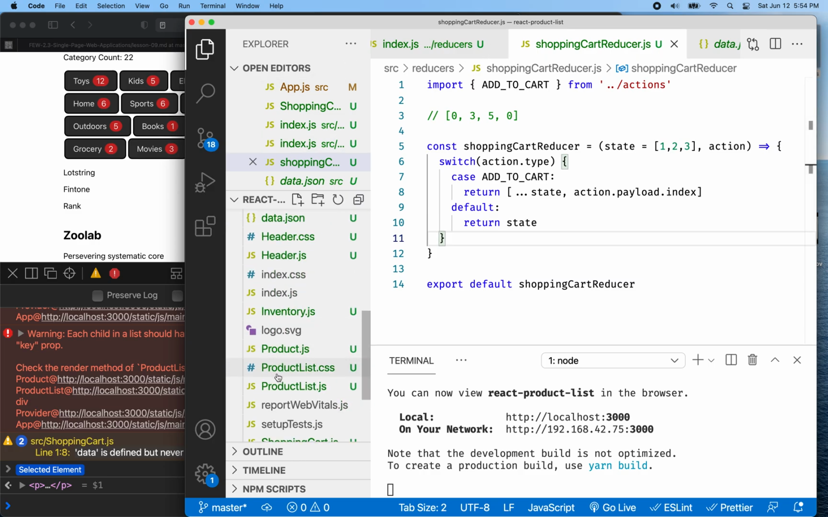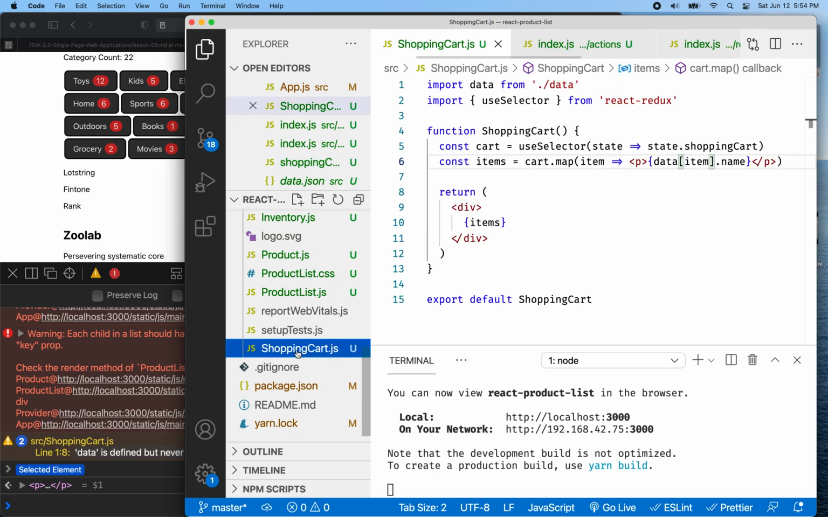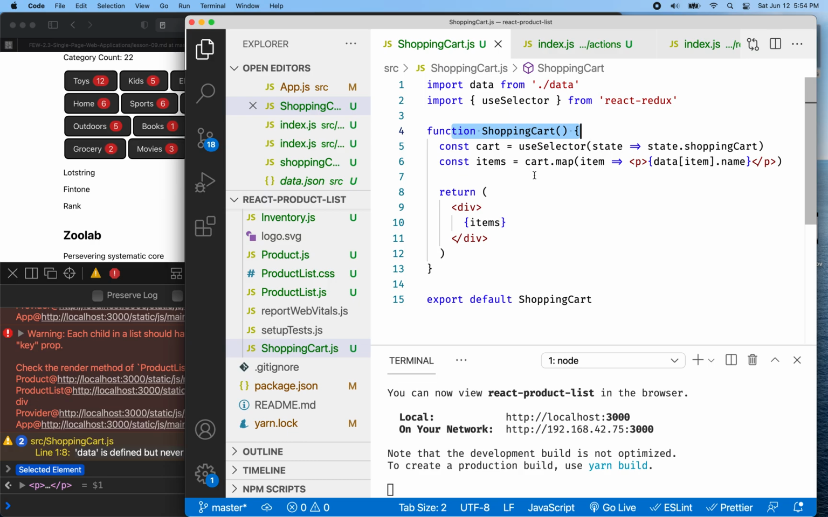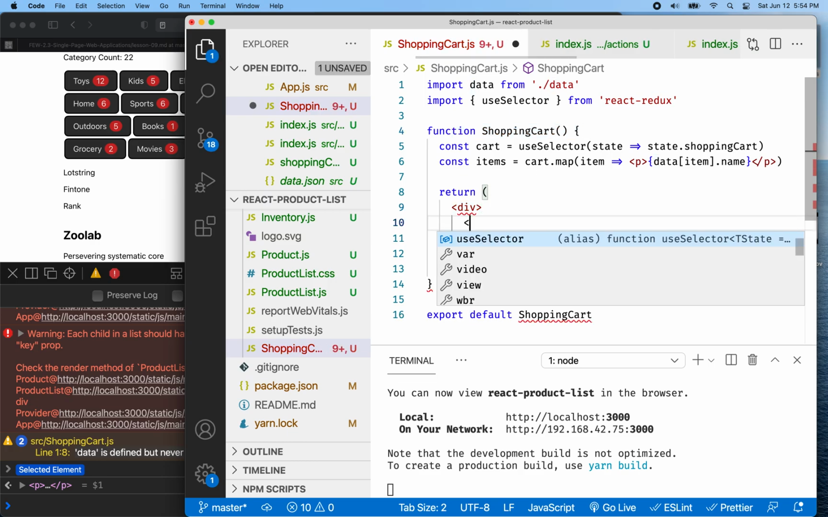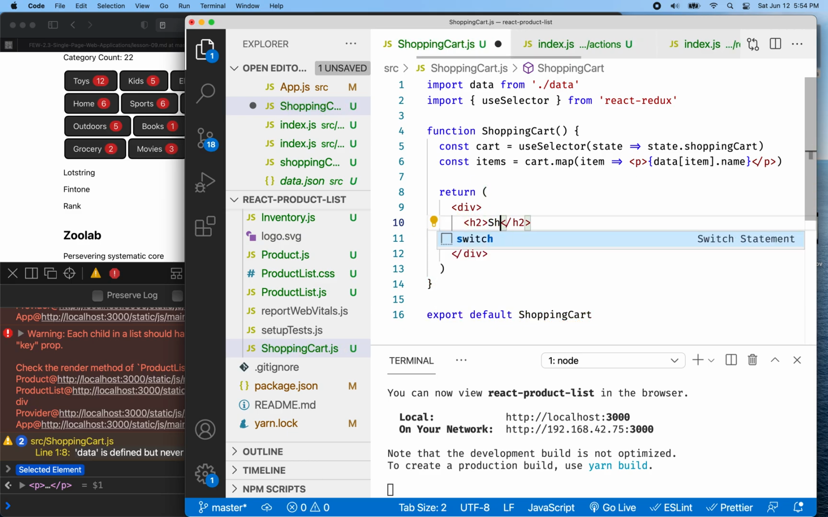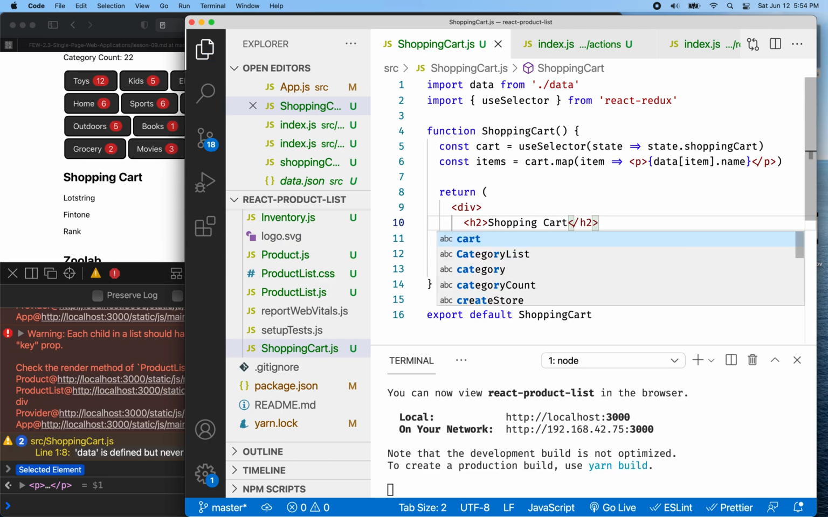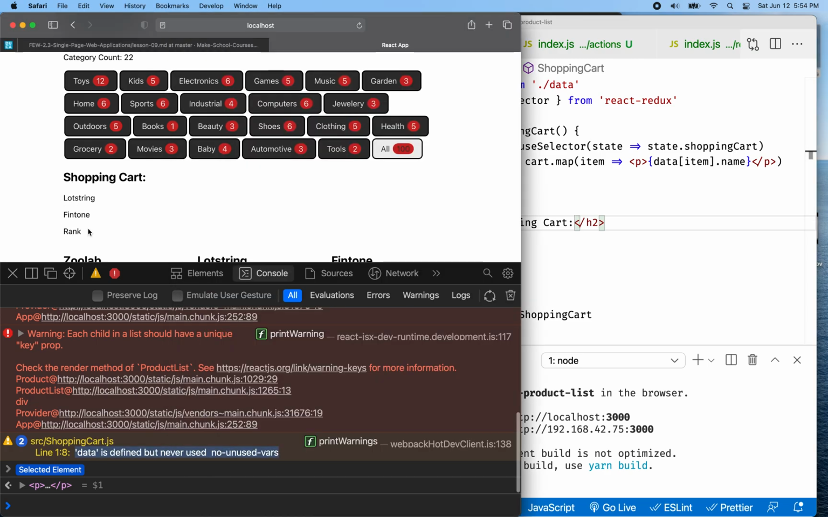So I'm going to go to the shopping cart component here. I'm in shopping cart JS, right? So this is our shopping cart component. And maybe at the top here, I'll add a heading, right? So let's call this H2 shopping cart, right? So this way we can see where the cart is on our page, right?